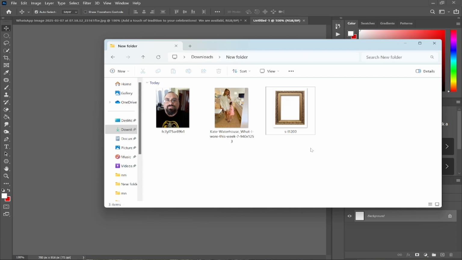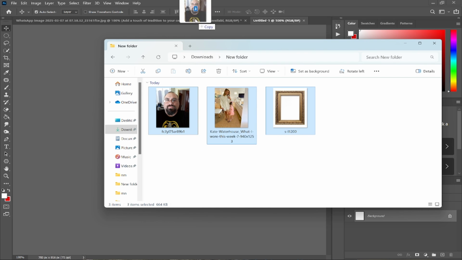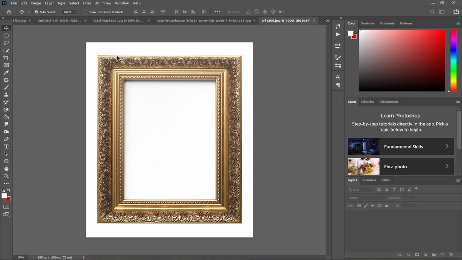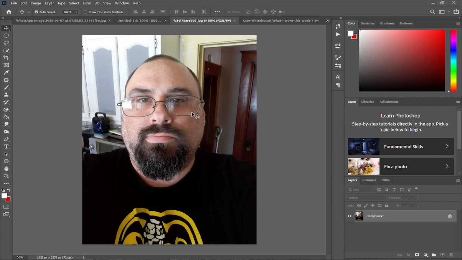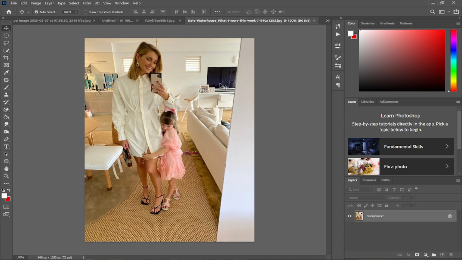So all you have to do is to locate where the pictures are. Make sure you select the pictures, drag them into Photoshop, and we are going to use this picture as the client picture, this picture as the client picture, and this picture as the model. So we are going to fix the frame over here.